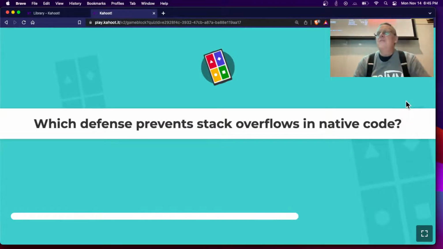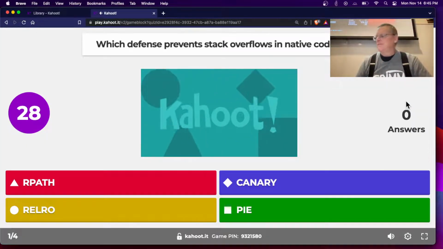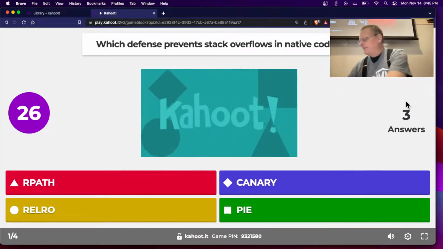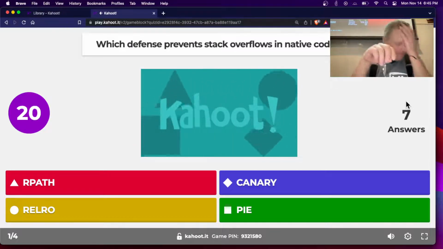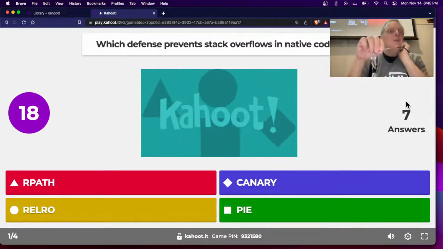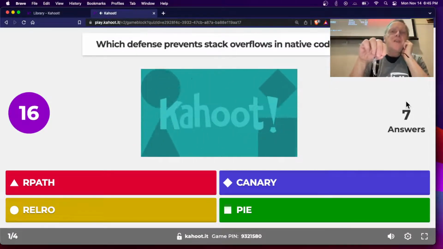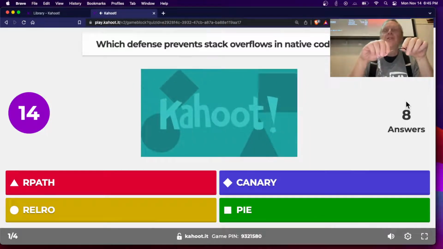All right, so what prevents Stack Overflows? And like I say, with 126 and especially 127, we go through this in great detail.